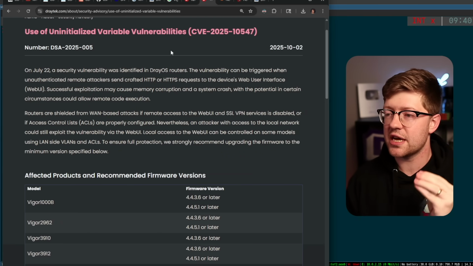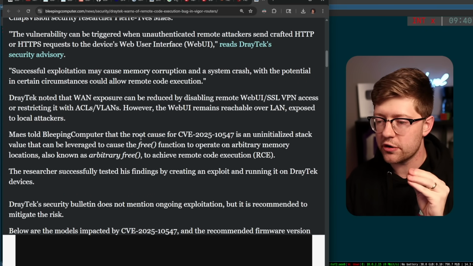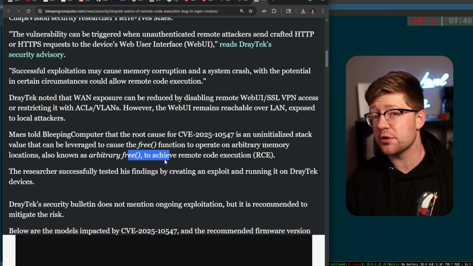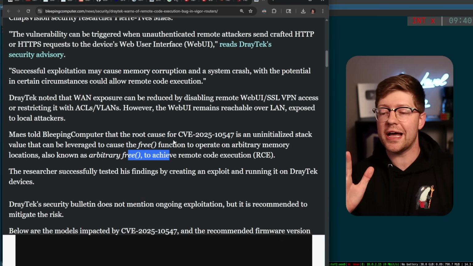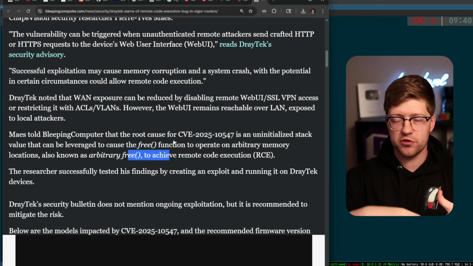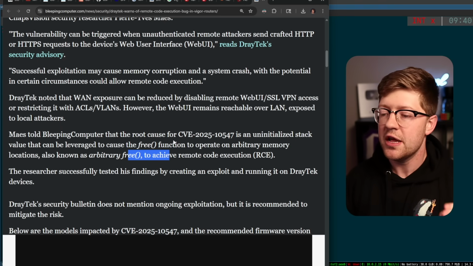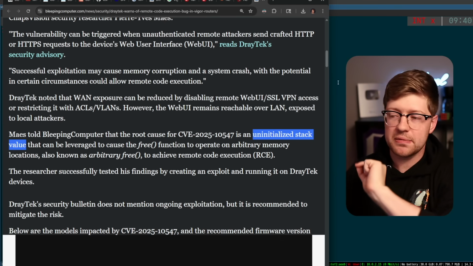But what this allows an attacker to do, according to the researcher, is what is called an arbitrary free, which enables remote code execution. So we're not doing buffer overflows here. We're not making the stack pointer get overflown and the return address overwritten and doing evil stuff. This is simply an uninitialized variable. Let me explain what that means.